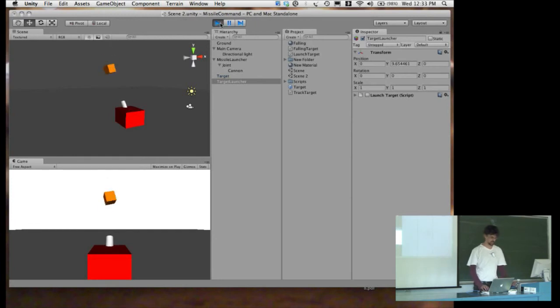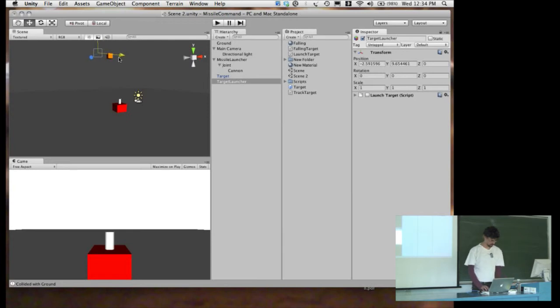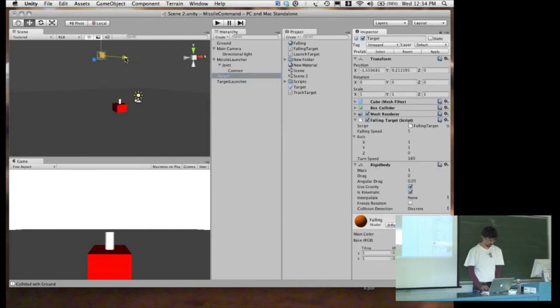Our cannon is nicely tracking the object. You can't see it very well from this angle, but actually let's zoom out. Let's move this one over a little bit to there. Whoops, don't move that. I want to move the target, not the target launcher. Move the target out to there.